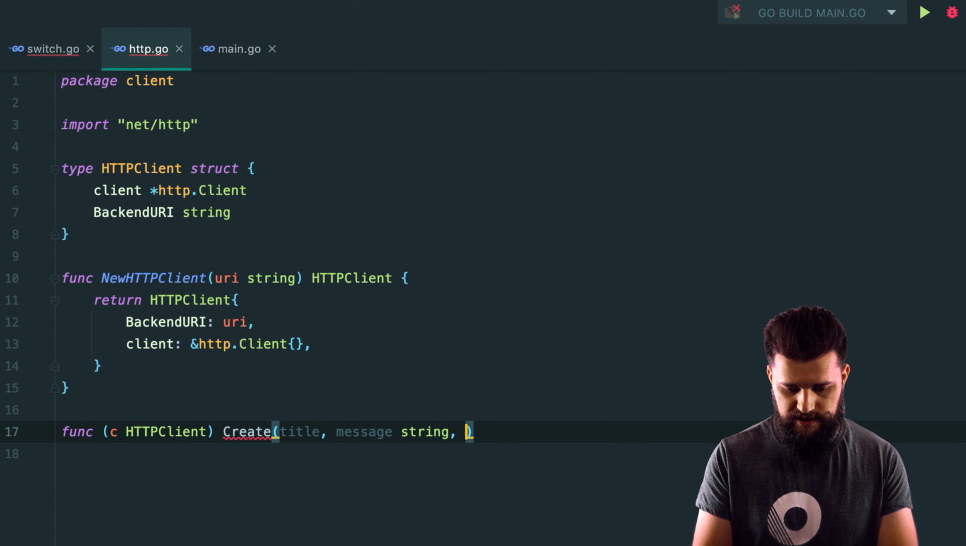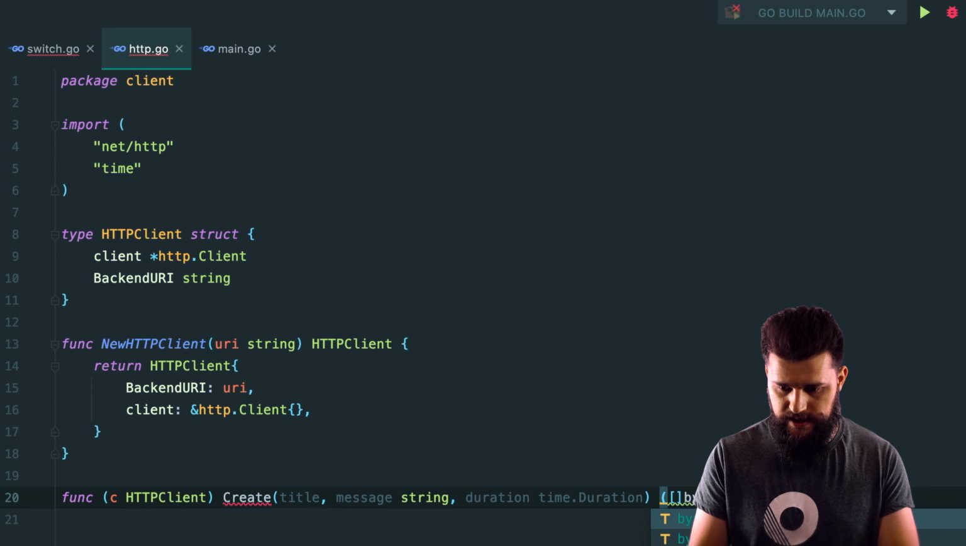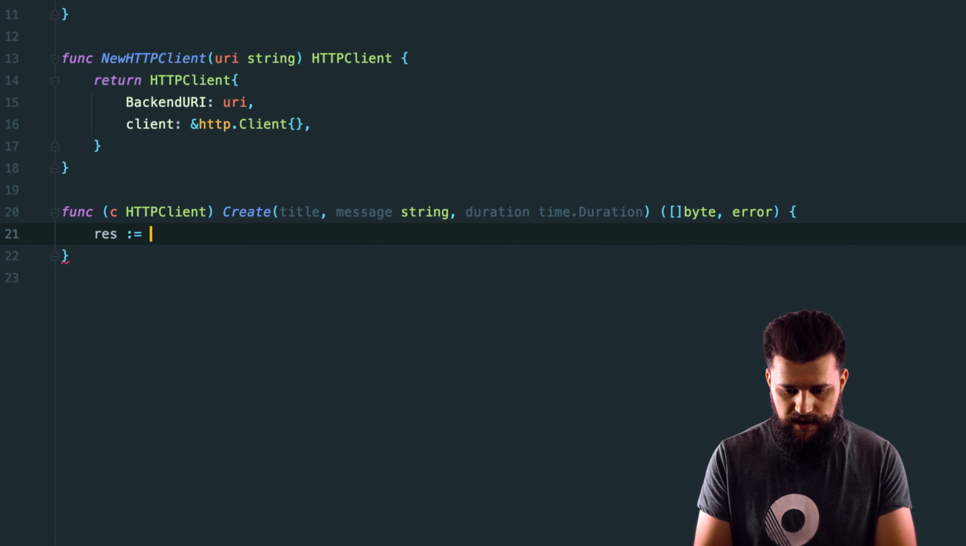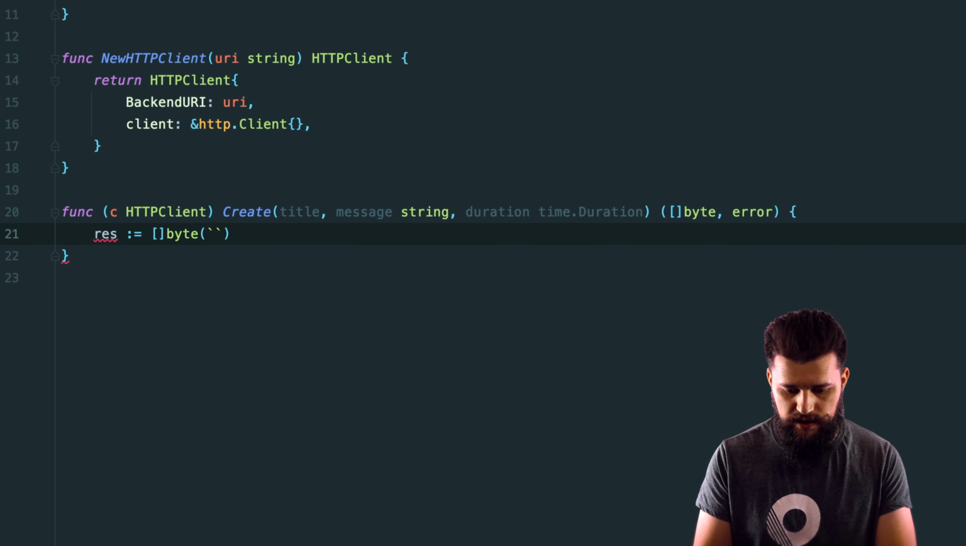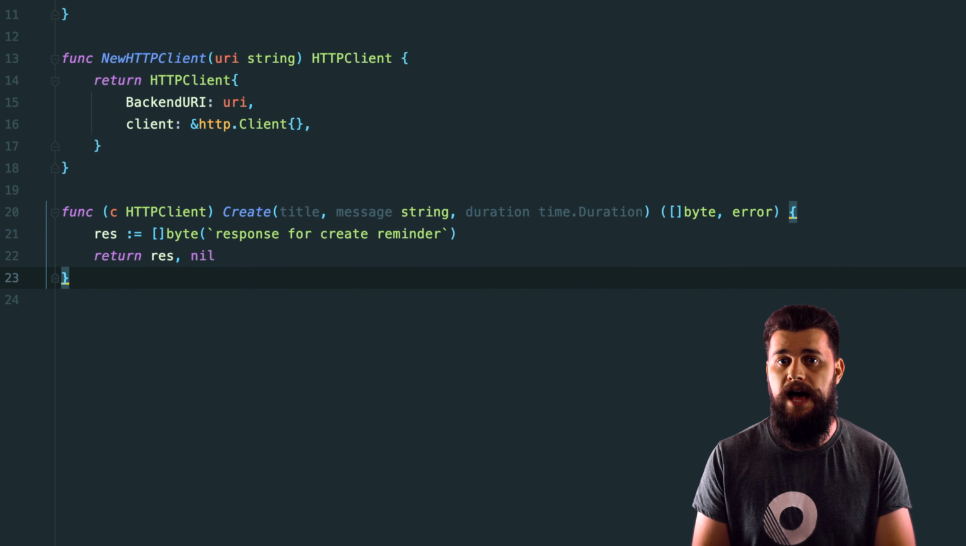And let's also pass in duration, which is going to be a time.Duration. We return back a slice of byte and an error. So let's say res is going to be equal to slice of byte, and let's pass in a string. Let's say "response for create reminder", and let's also say return res, nil. So basically we have a valid implementation of the create method.